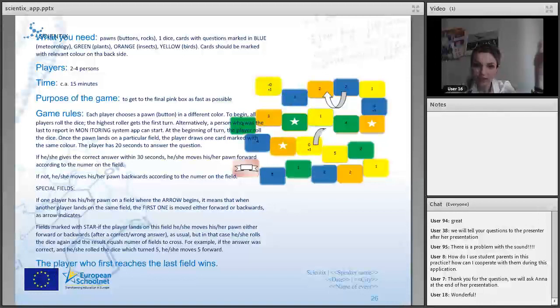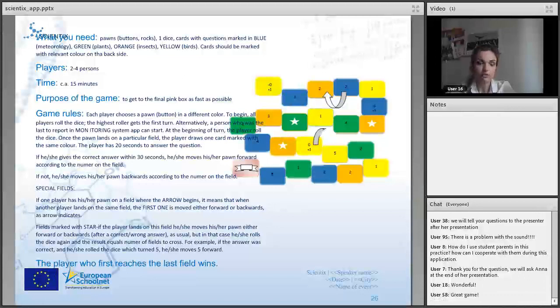So of course the general idea is to answer the questions that are drawn from particular groups, and the group depends on the color on which you land. This is, I think, quite self-explanatory. So you roll the dice, land on a field, and draw one card from those four types. And then the student, the participant, has 30 seconds for an answer, and is allowed to move forward or move backwards if he or she doesn't give the good answer.